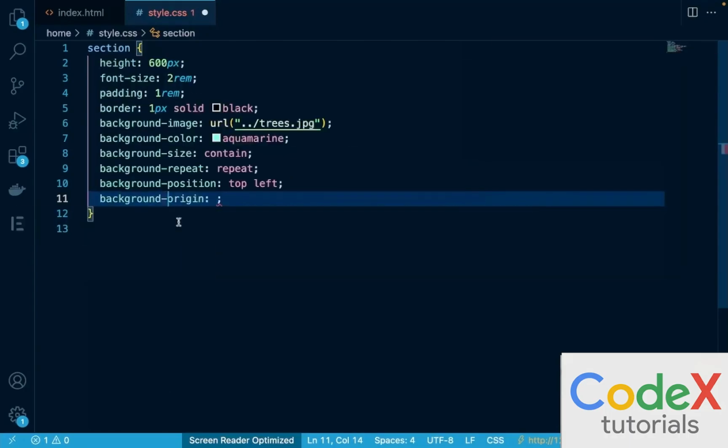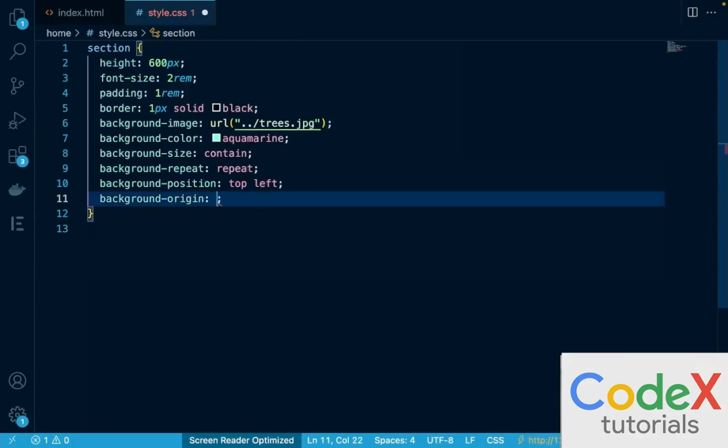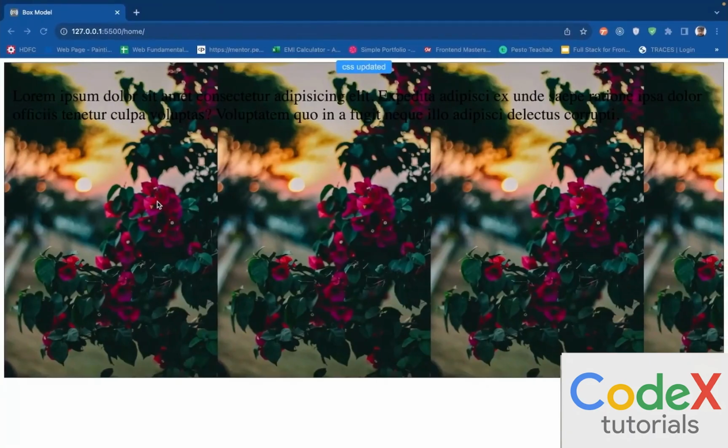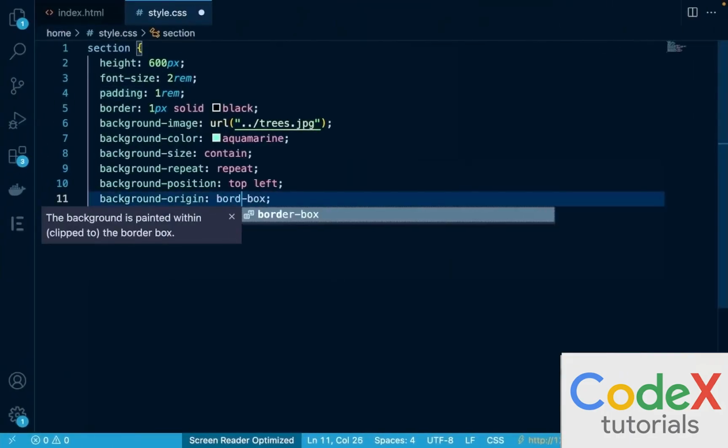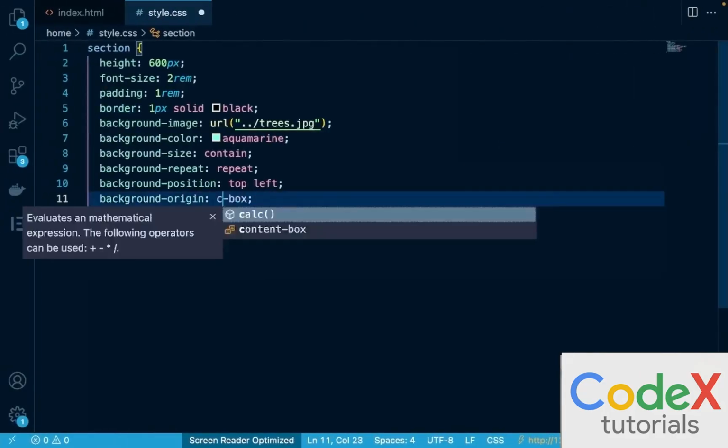Background origin tells you from which point onwards the background should start. And this has some values, padding-box, which is the default behavior. Padding-box essentially makes sure that the image is inside of the padding itself, so the image does not cross beyond the threshold of the padding of the HTML element. You can change this to border-box, and it will stretch outside of the padding area of the HTML element itself. And then there is another called content-box.